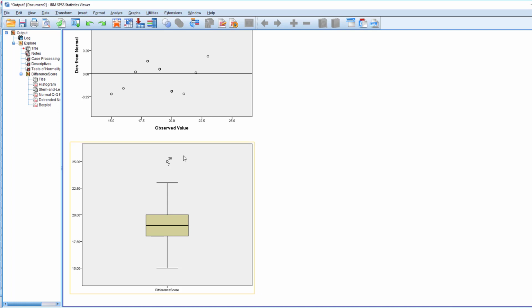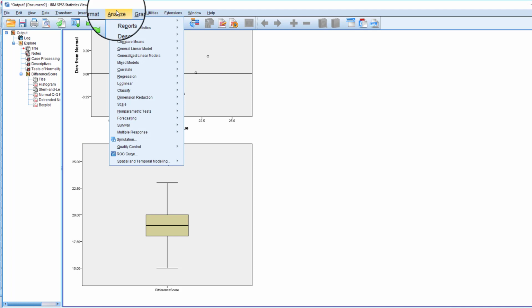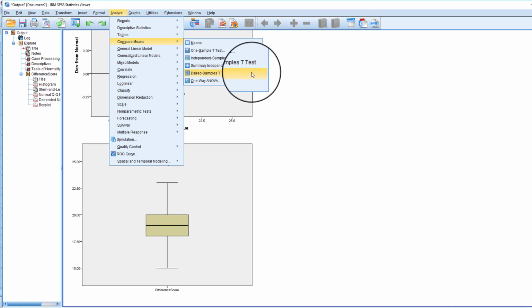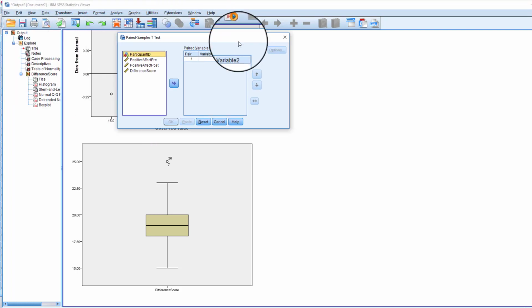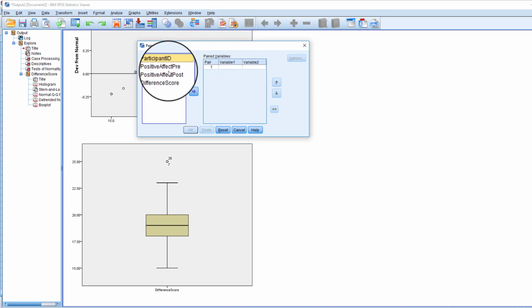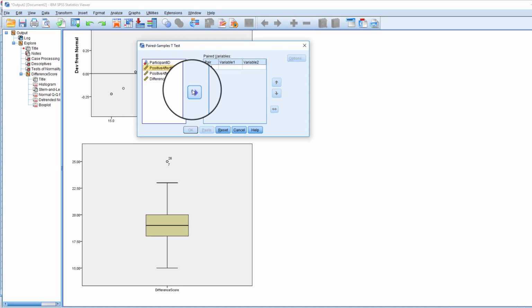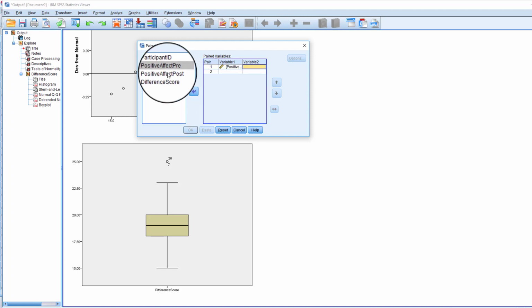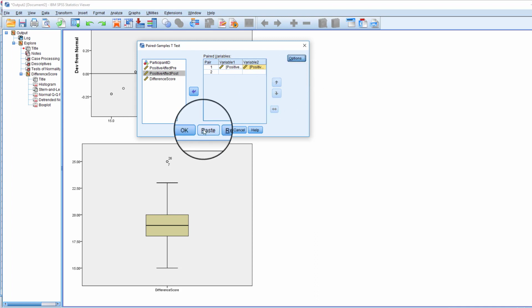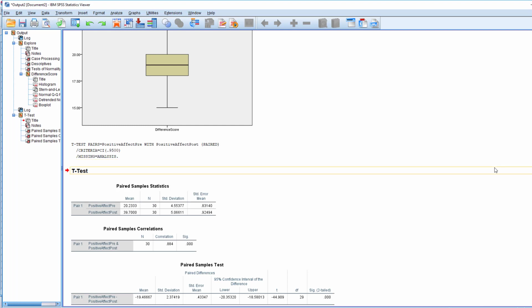So I go to Analyze, Compare Means, and Paired Samples t-test. In this dialog box, SPSS is asking which two variables I want to pair. So it's the positive affect pre and positive affect post. I can leave all the default options as they are for now. So I'll click OK, and SPSS will produce my paired samples statistics output, and this is the output that's in your materials for today. Okay, thank you.